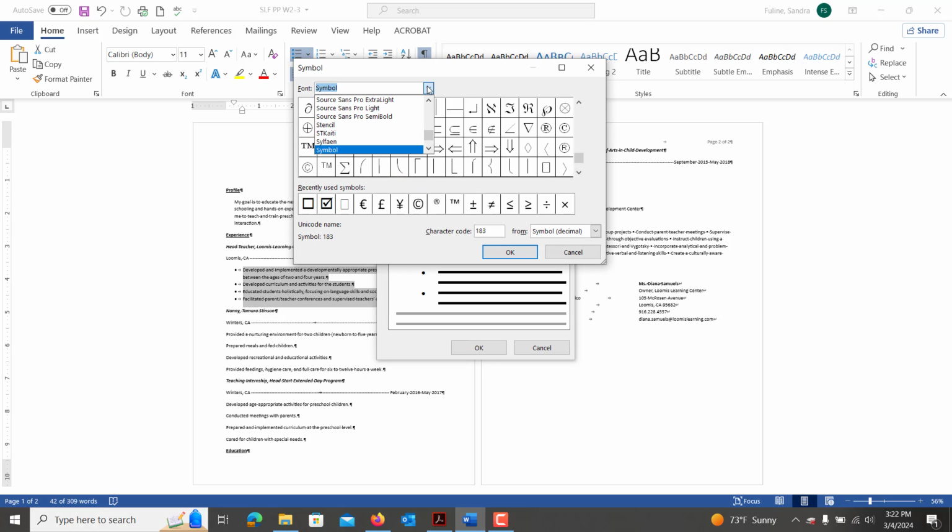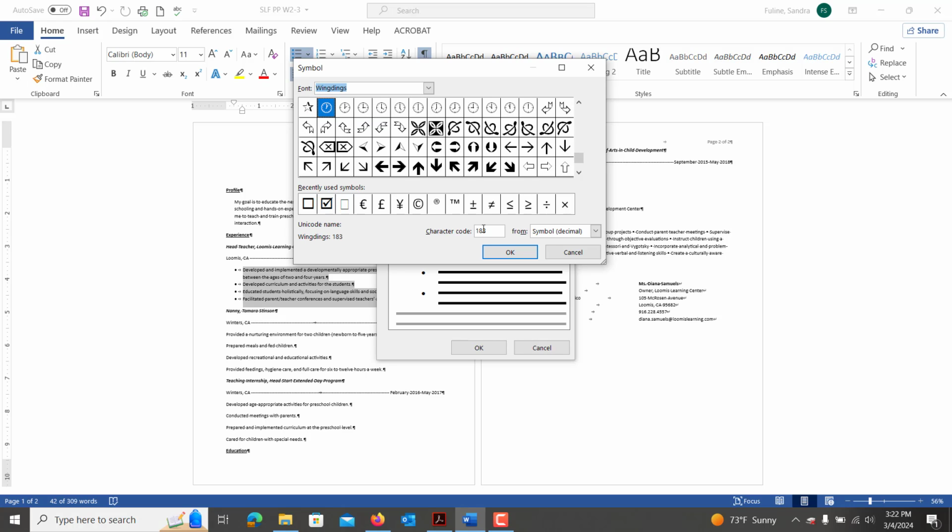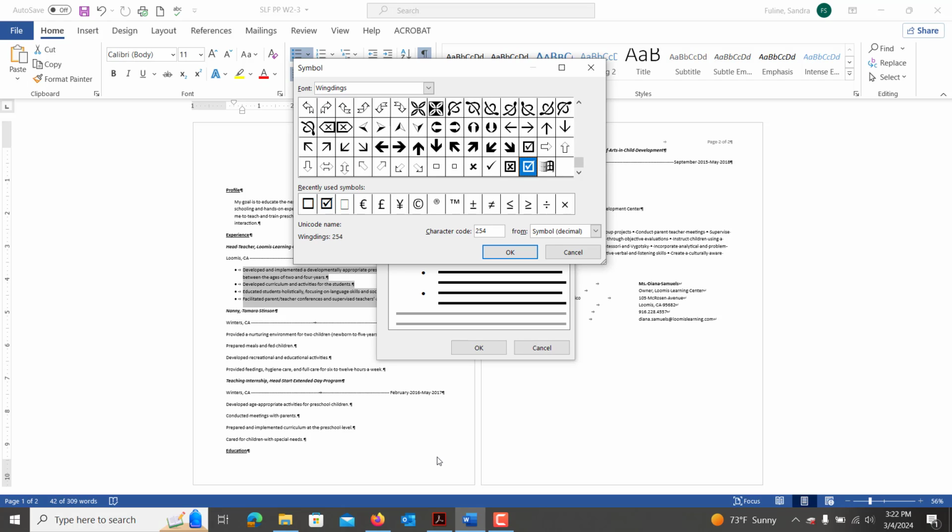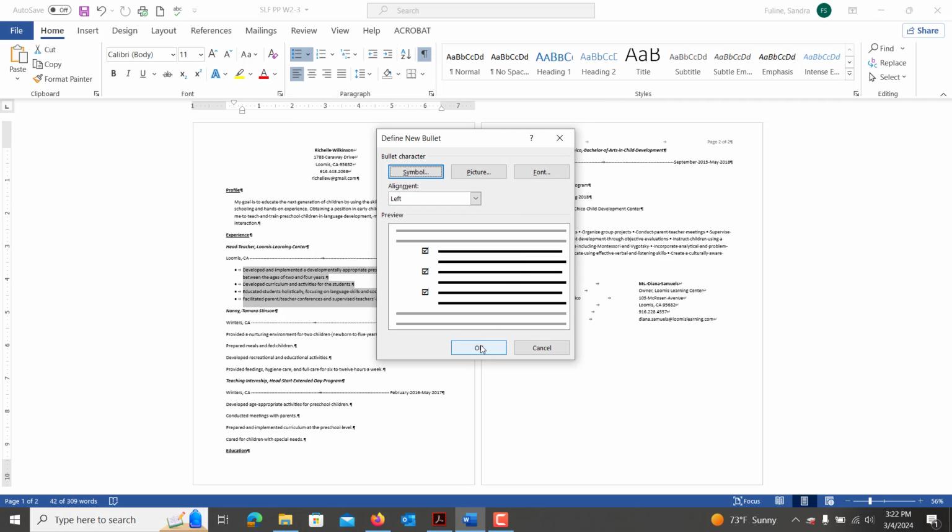And then in the drop down menu for the font, you're going to scroll all the way to the bottom, and you're going to hit the up arrow a few times until you get to Wingdings, not Wingdings 2 or 3, just Wingdings. And then we're going to type in character code 254. So you're going to get this check mark here with the checkbox, and then you can go ahead and hit OK, and then OK again.